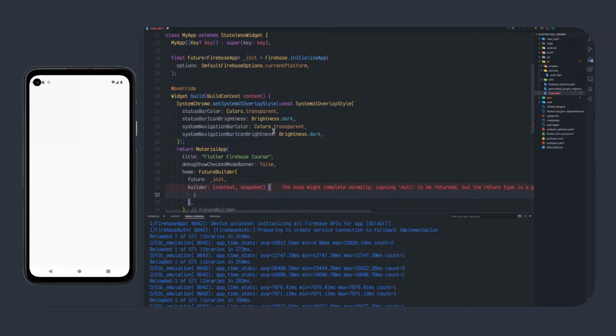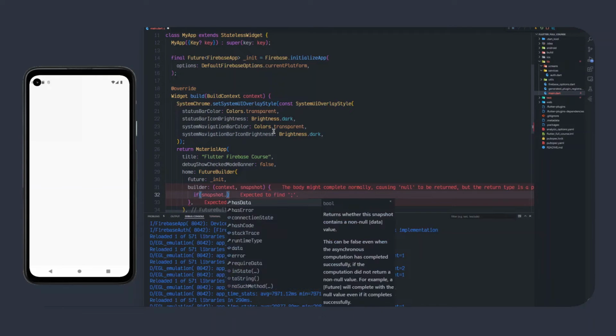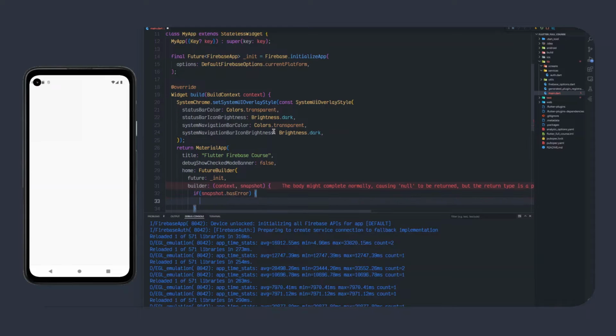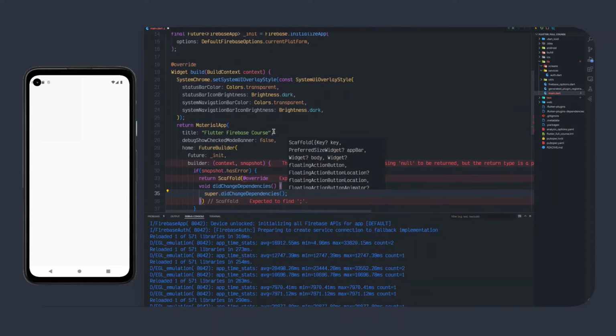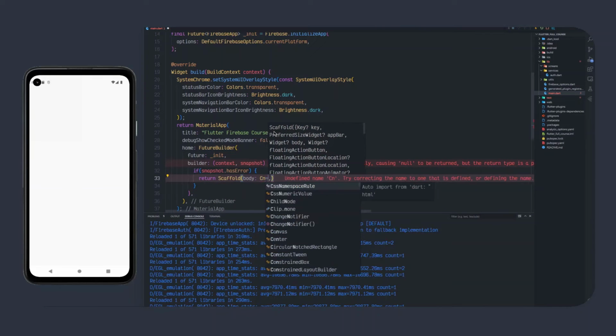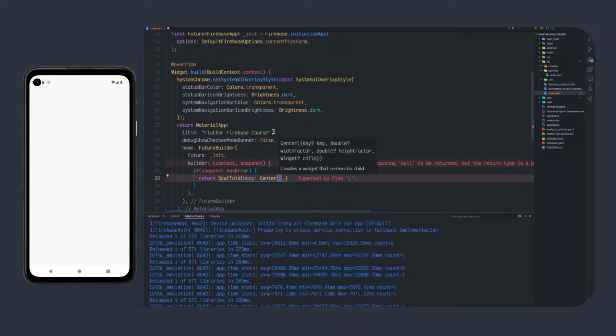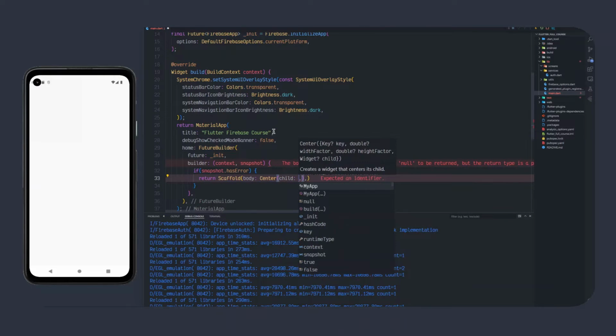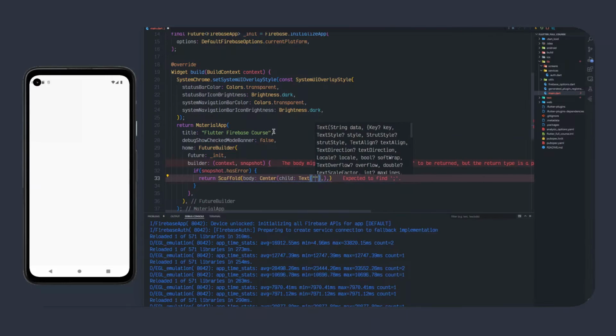Now what we're going to be doing is, if snapshot.hasError, then we'll return a Scaffold, child, body, Center, and child is going to be a Text which has error, and at the end of this we'll have a semicolon. And let me give it a const.